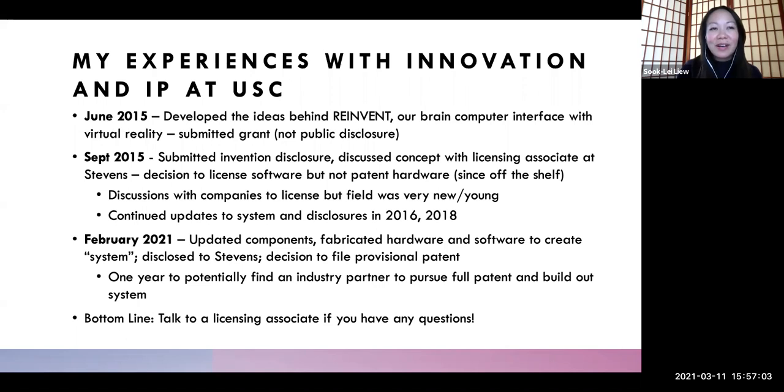But it's a really fun and interesting process to learn about what happens once you have an idea and where does it go from there and what are the different options and pathways that it can take. So hopefully that was interesting for you.